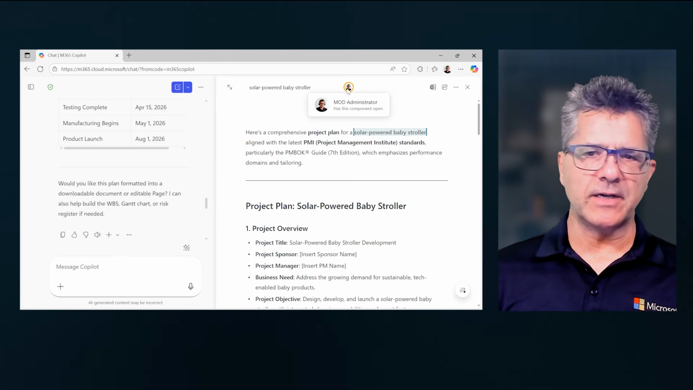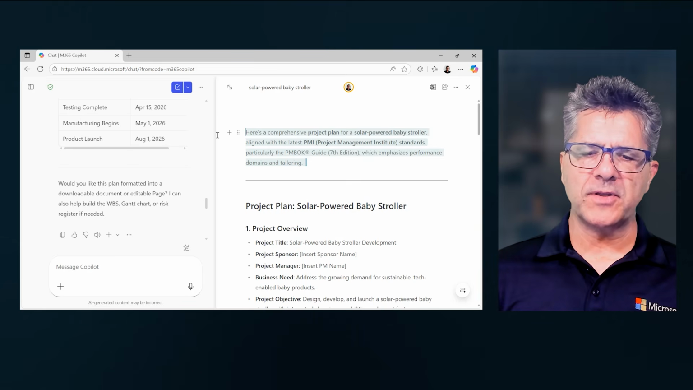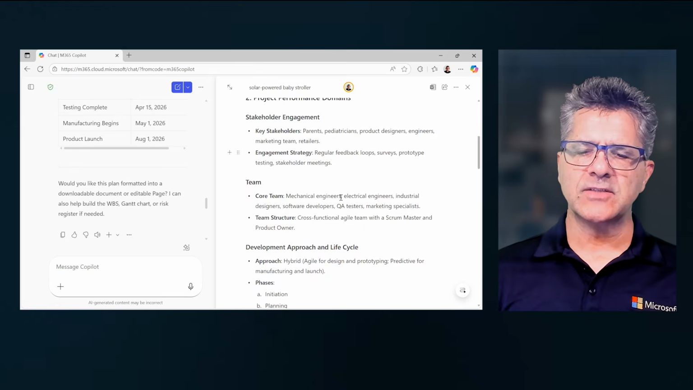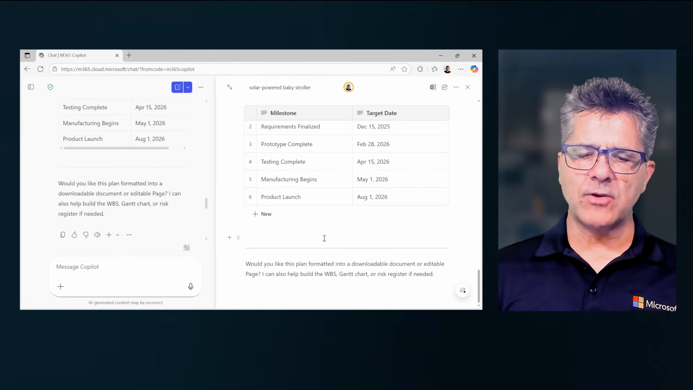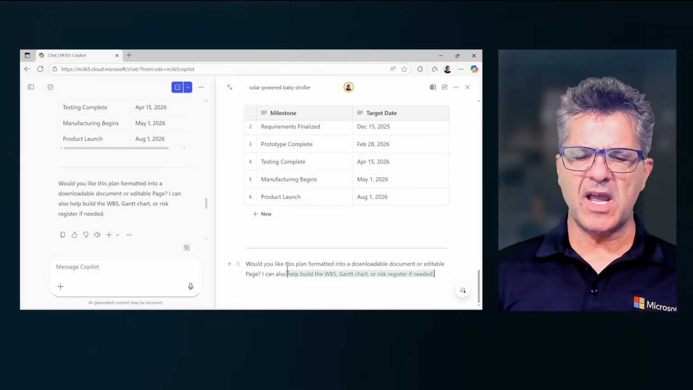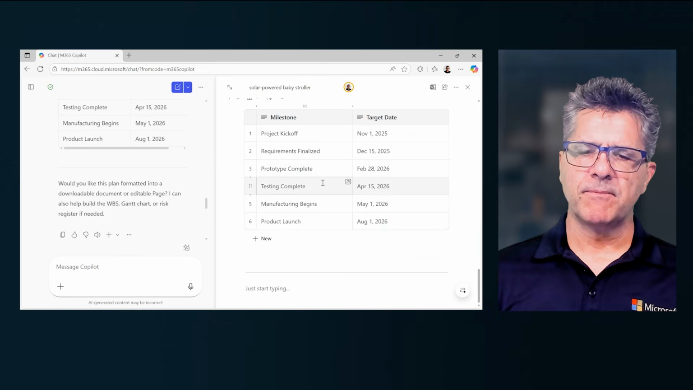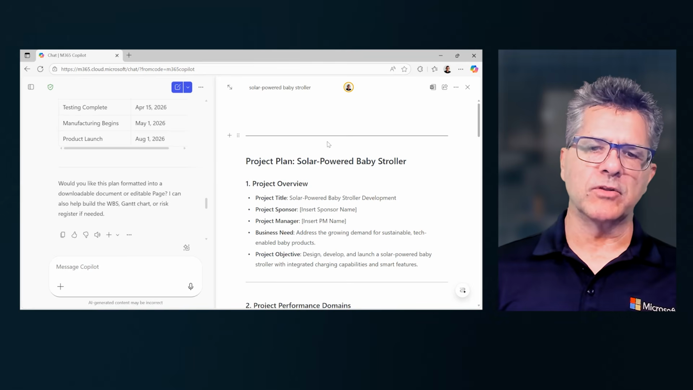I am the administrator. I just started this page. And because Copilot put the prompt there as well, maybe I don't want the prompt. I can remove it. And here is my project plan. And notice at the bottom, I also have a couple more things that maybe I don't need. I can remove those suggestions.